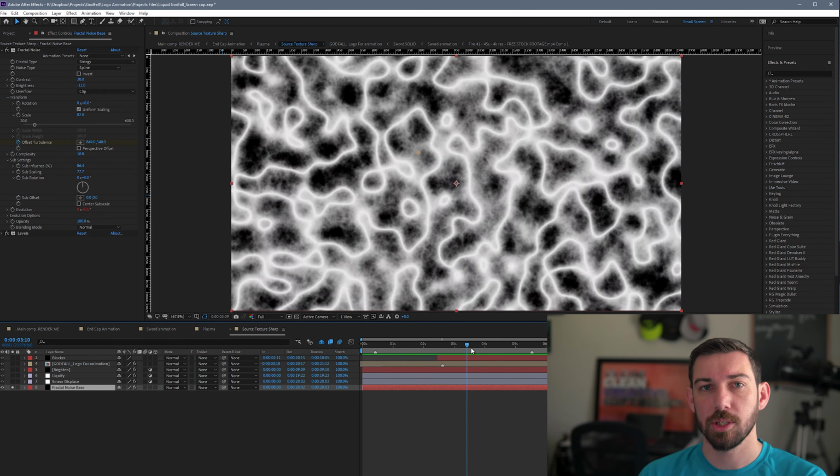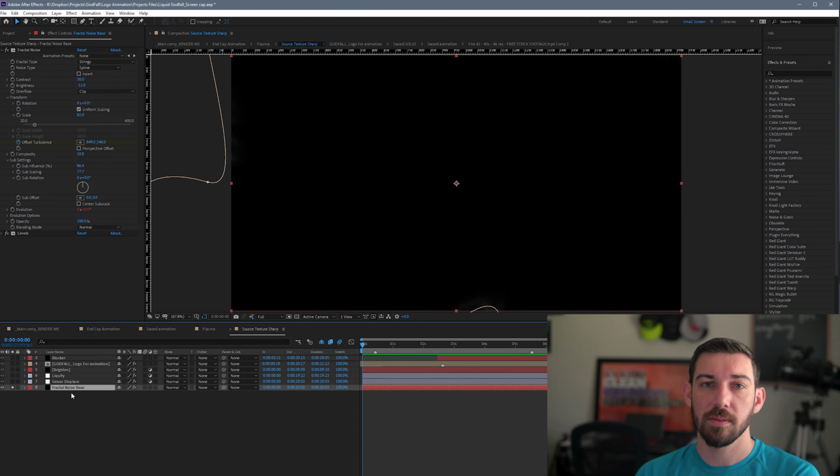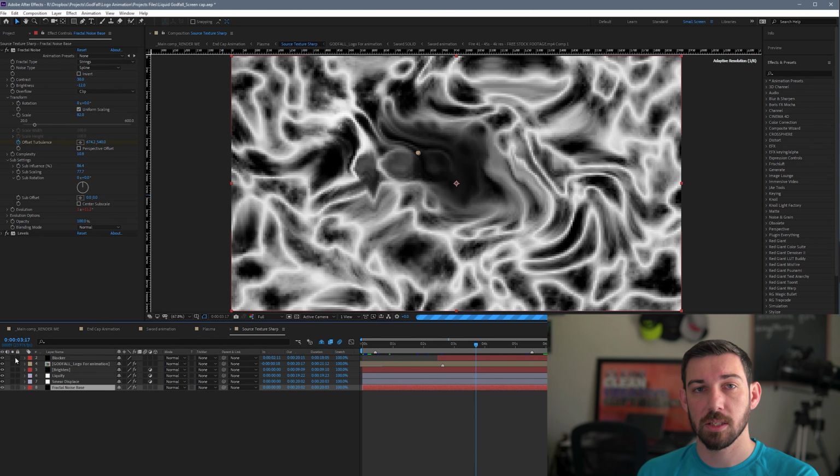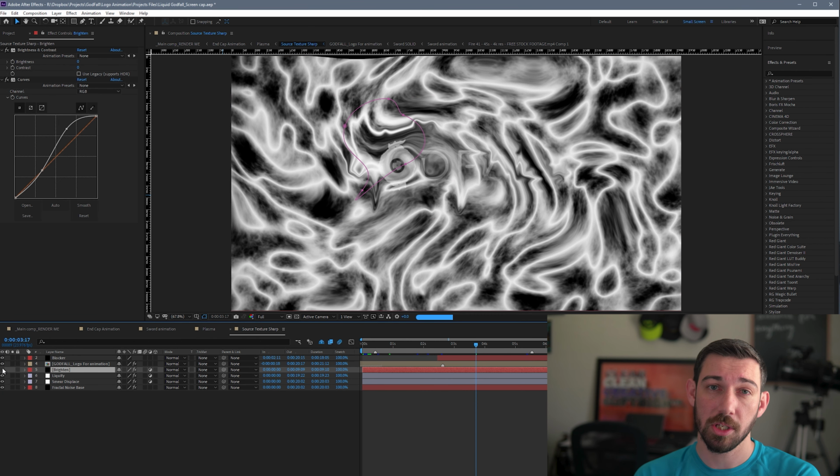What's cool about being able to adjust all the brightness levels is it gives us very fine control over how much or how little displacement is happening. So the darker it is, the less displaced it is, and the brighter it is, the more displaced it is. Pure white being fully displaced and pure black being not displaced at all.